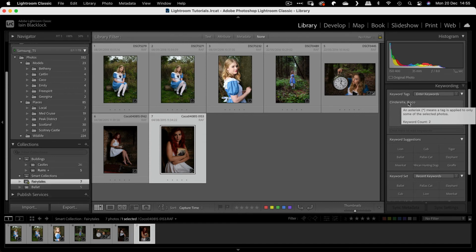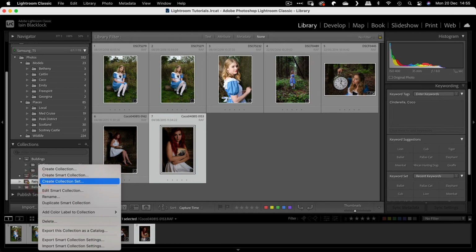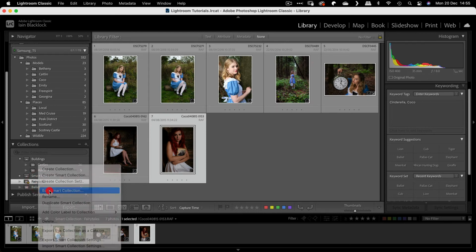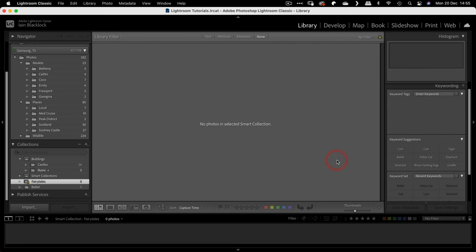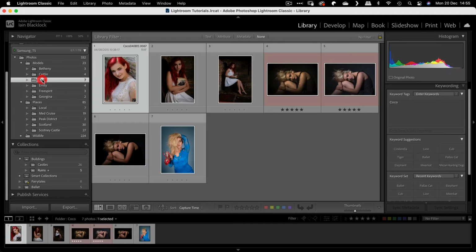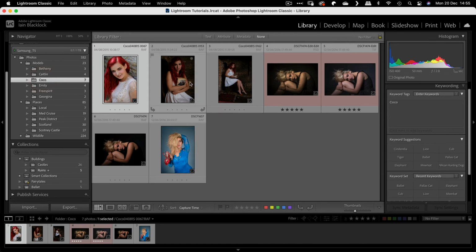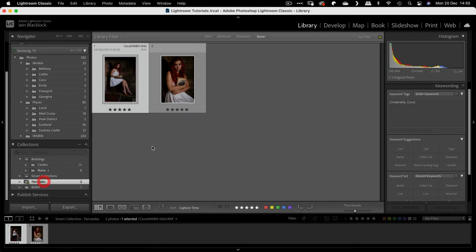I can change the rules for my smart collection as well. For example, if I right click on fairy tales and do edit smart collection, I can add a new rule. So I might want to say I only want it where a rating is 5 stars. If I save that now, you'll notice all the images have gone because none of my original images actually have any star ratings. If I give this 5 stars now, and I give this one 5 stars, you'll see I've now got images back in my collection.